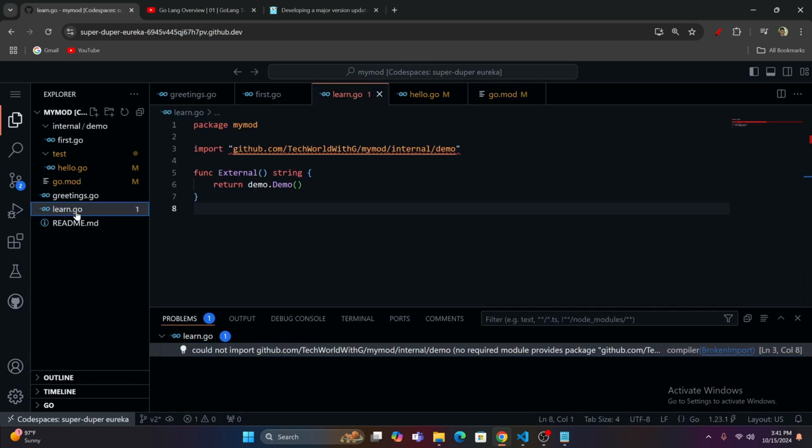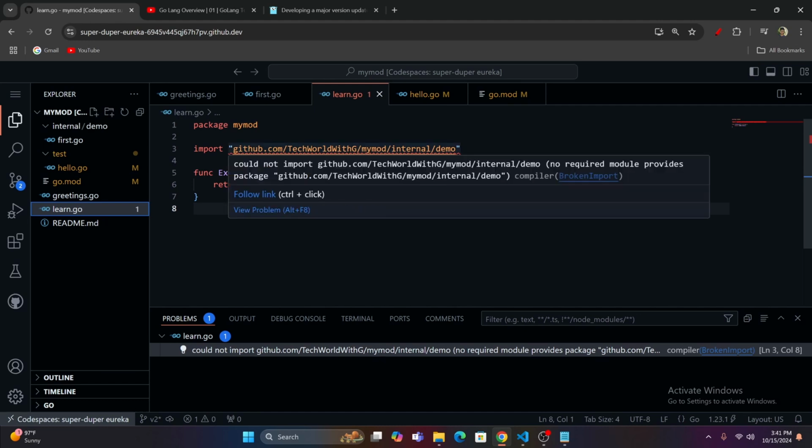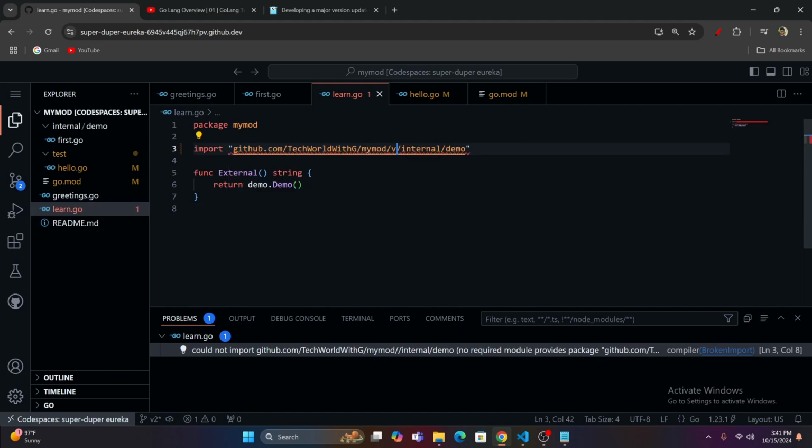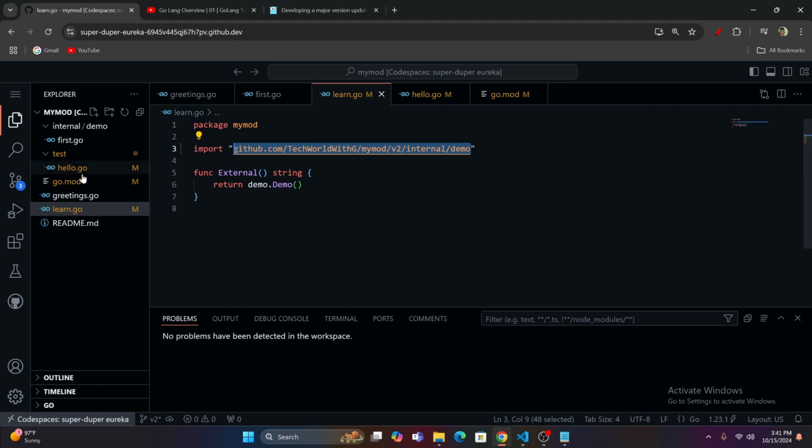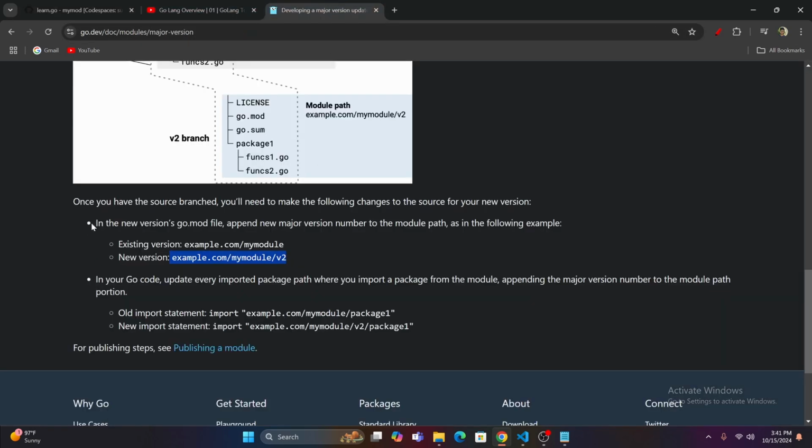So learn.go is throwing an error because it is using this module. So in order to use the new module, we have to correct the package as well as the module name. So that's what we discussed earlier. We have to modify the module name and we have to modify the package name.